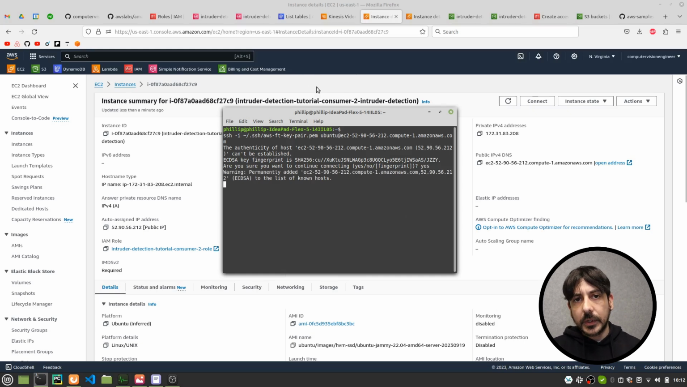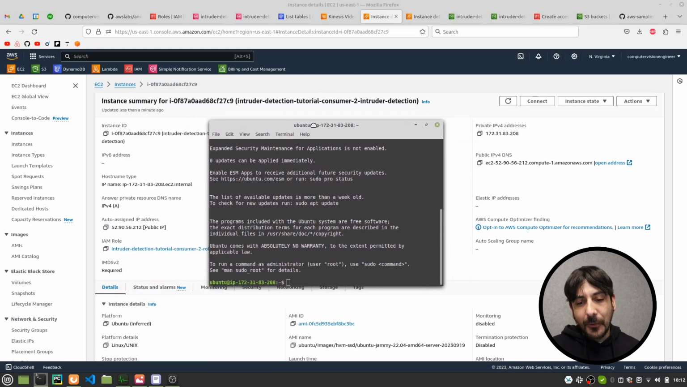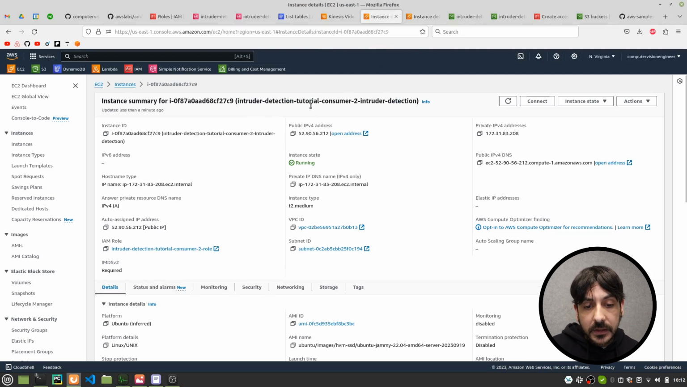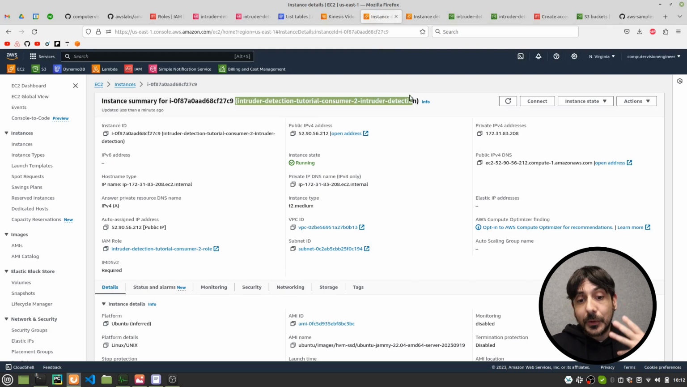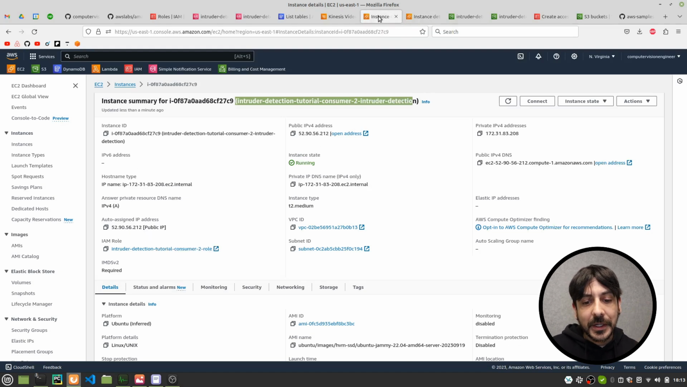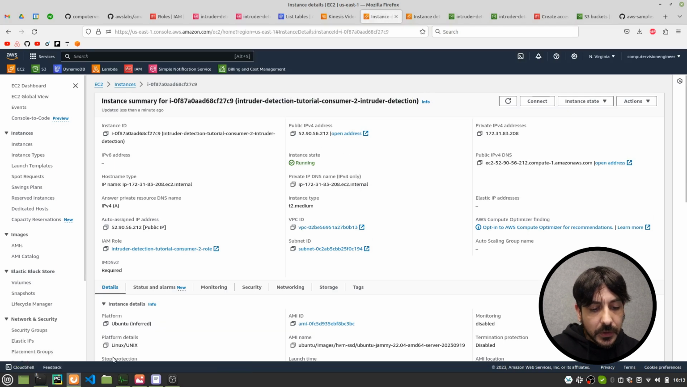Don't get confused with all the EC2 instances we are launching, right? So you can see that we have 2 dashboards, one of them for the intruder detection tutorial consumer 1, which is going to take care of the backup, and then this is going to take care of the intruder detection. So don't get confused with all these dashboards for all the EC2 instances we are launching, right? Please focus and please pay attention, otherwise this may be a little confusing.